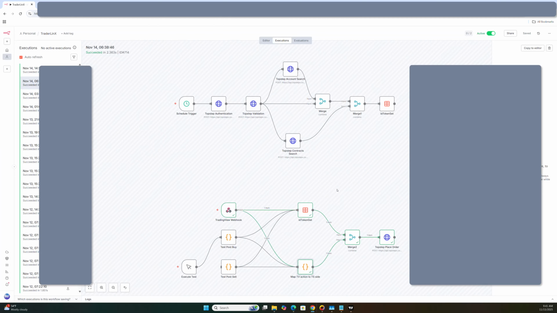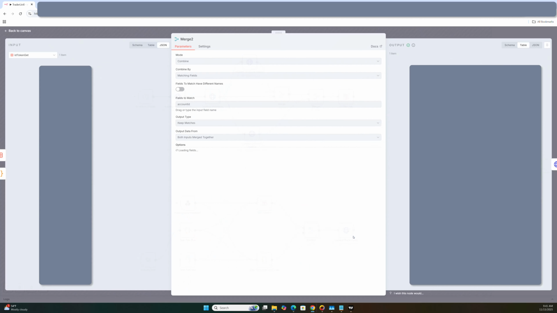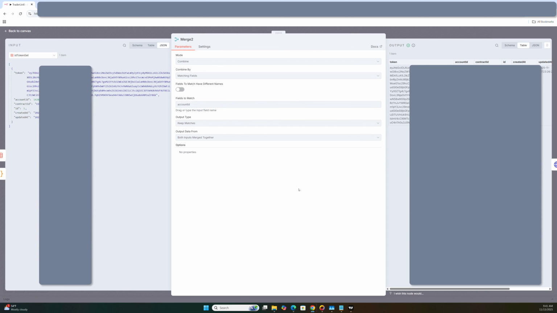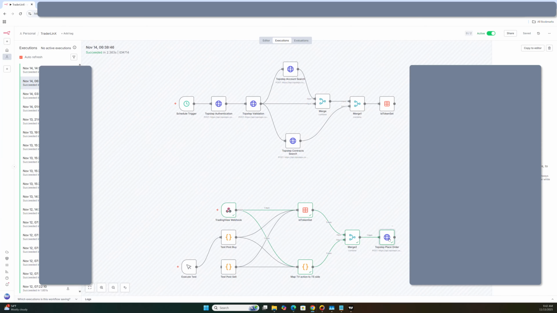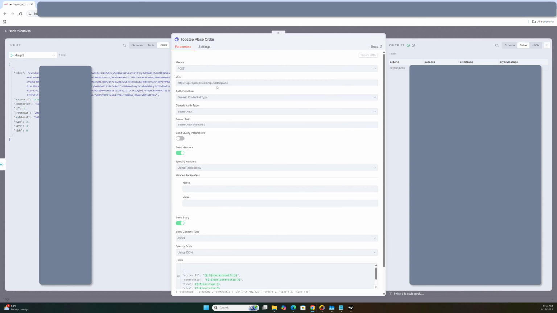So once you do that, and the information gets merged, then you have your token, the contract ID, account number, and everything merged into one JSON, and that is given to the Topstep to place order. Here you place the order, and once the order is successful, you will know whether the order is successful.